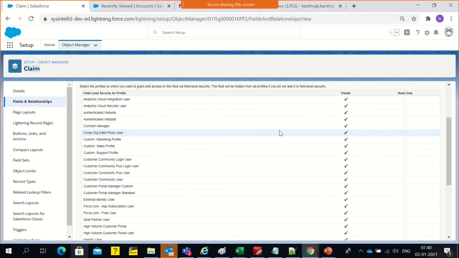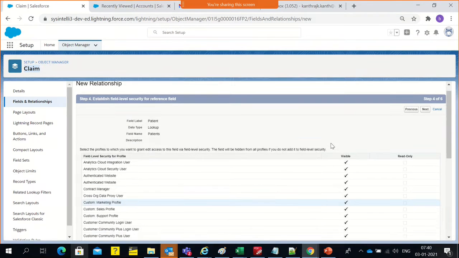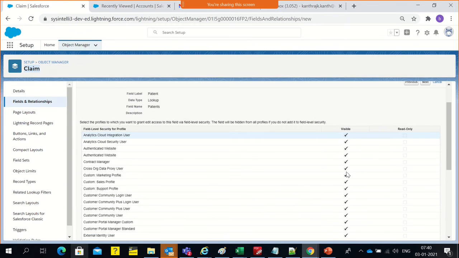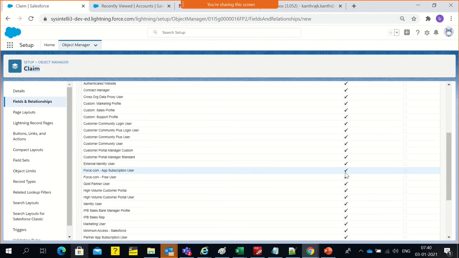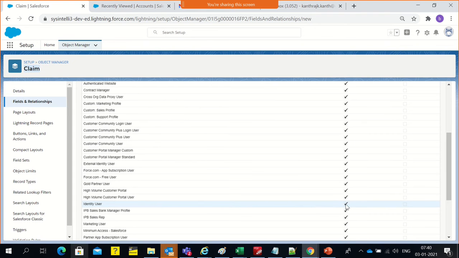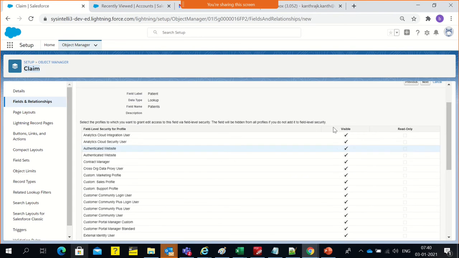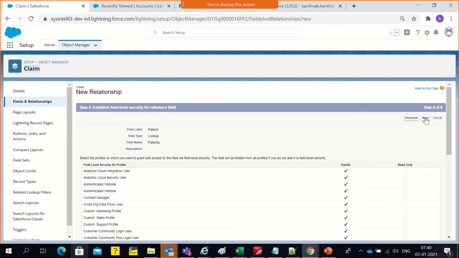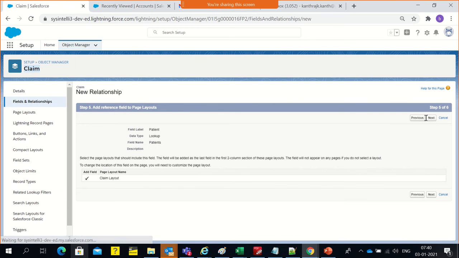So look at this. When I make it required, it says I cannot give you an option to choose a profile now, because you marked it as required. That means it is visible. It is required for everyone here. So that is the reason they don't allow you to modify any settings here. So I should just get into next.